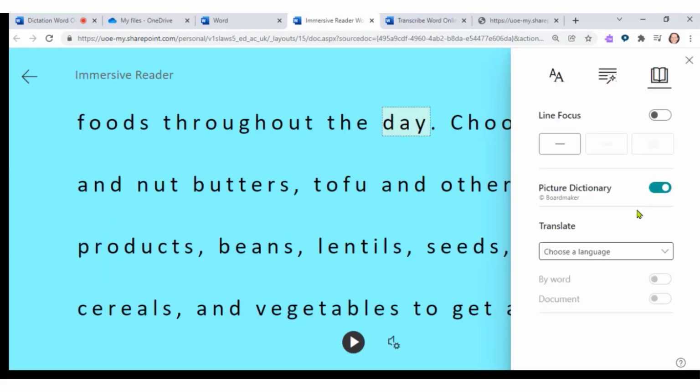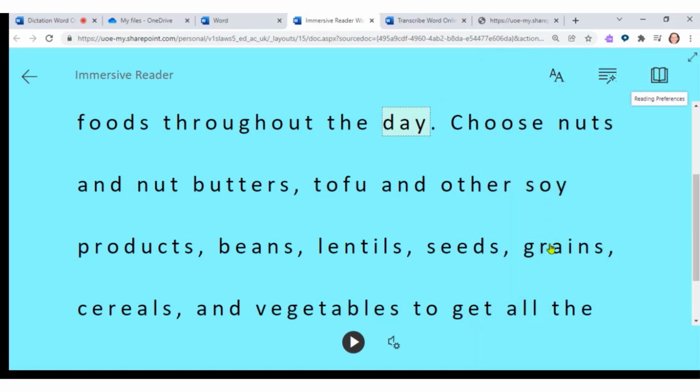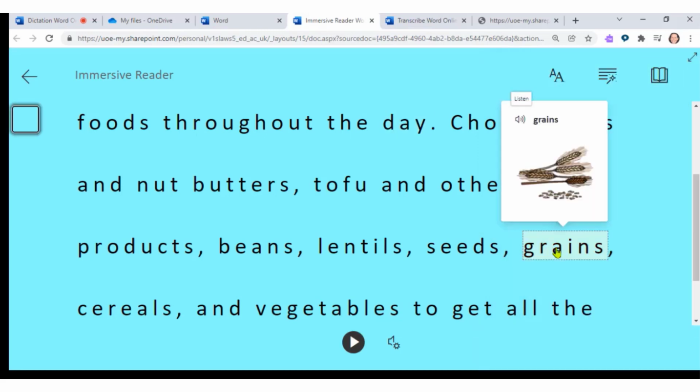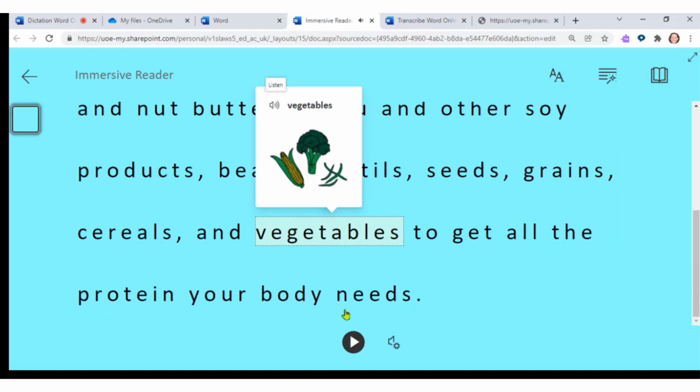The second option here is Picture Dictionary, and that links to BoardMaker symbols. So if I choose a particular word on the page and click on it, and being given the symbol for the word, I'm also able to listen to the word read out loud. Grains. Vegetables. So a really nice feature there, which links automatically to BoardMaker symbols online, and there's no requirement to have the software installed.